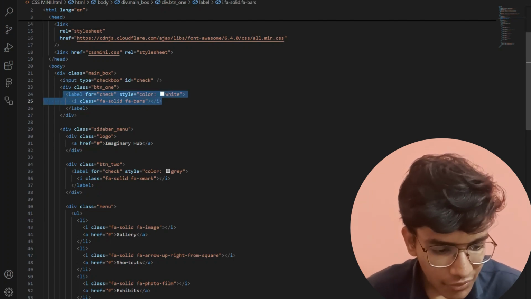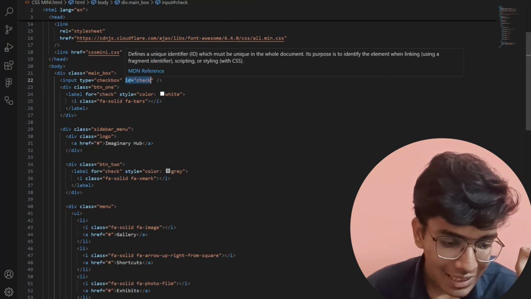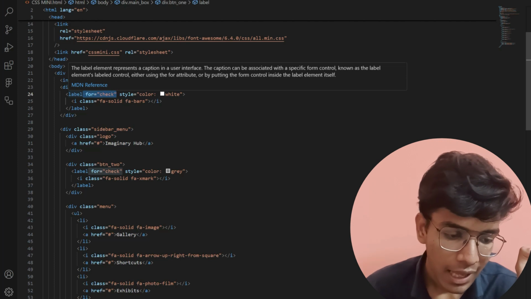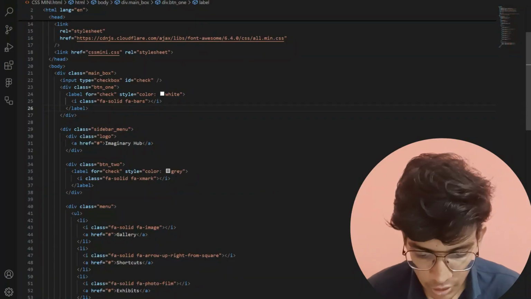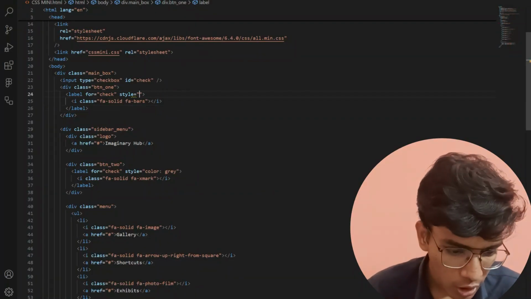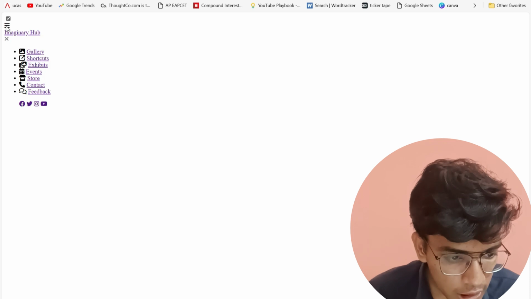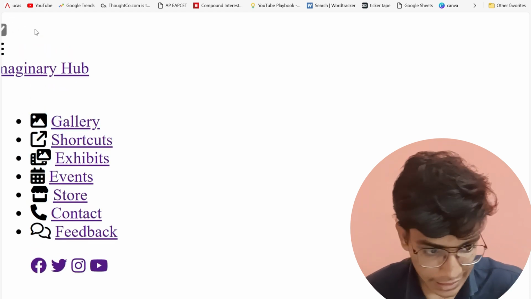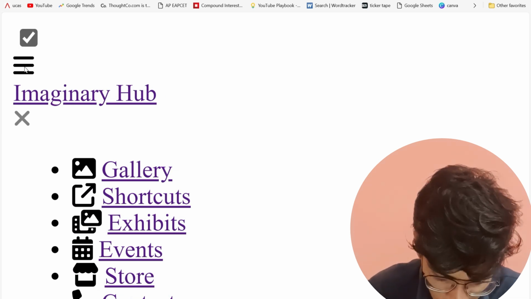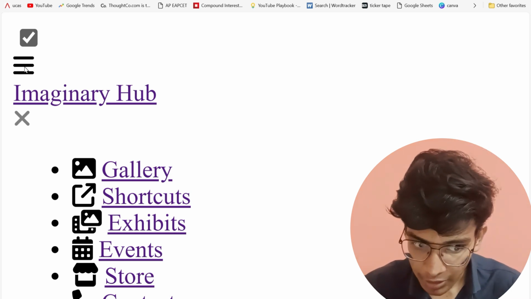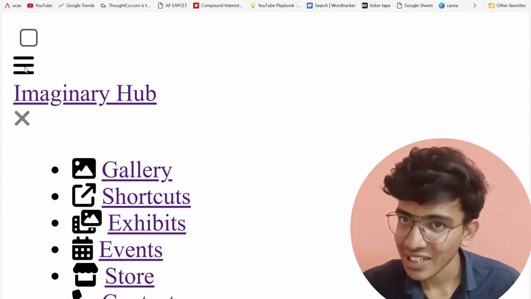Now this is the first button, and you need to notice here that the ID of this checkbox and the for of the label for this checkbox are the same. It means that if I click on this, let me remove the white for now, so that I can see my icon. When I click on this icon now, you will see that the checkbox will get automatically clicked. So let me show you. I'm not clicking on the checkbox, I'm clicking on this hamburger menu. When I click on the hamburger menu, the checkbox is getting checked. When I again click on the hamburger menu, the checkbox is getting unchecked.